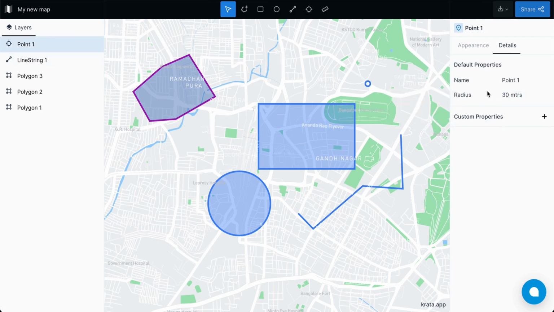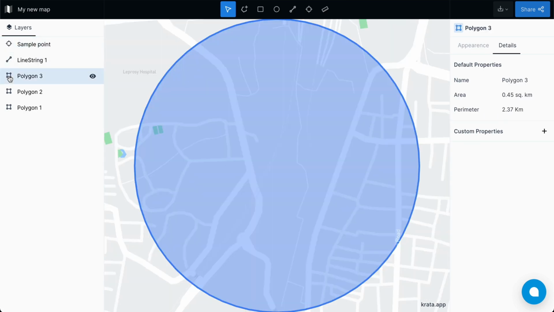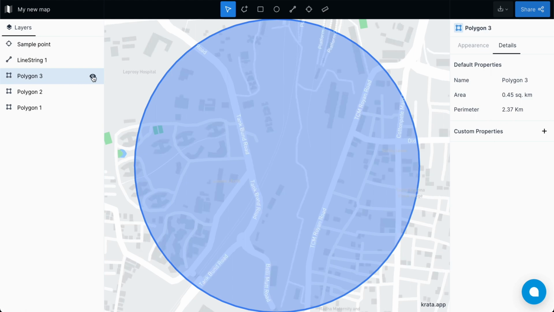On the left side of the editor, you will be able to see the Layers panel with all your shapes. You can double-click on the name to rename the shape, double-click on the icon next to it to bring the shape to your viewport, and click the Visibility icon to toggle the visibility of the shape.